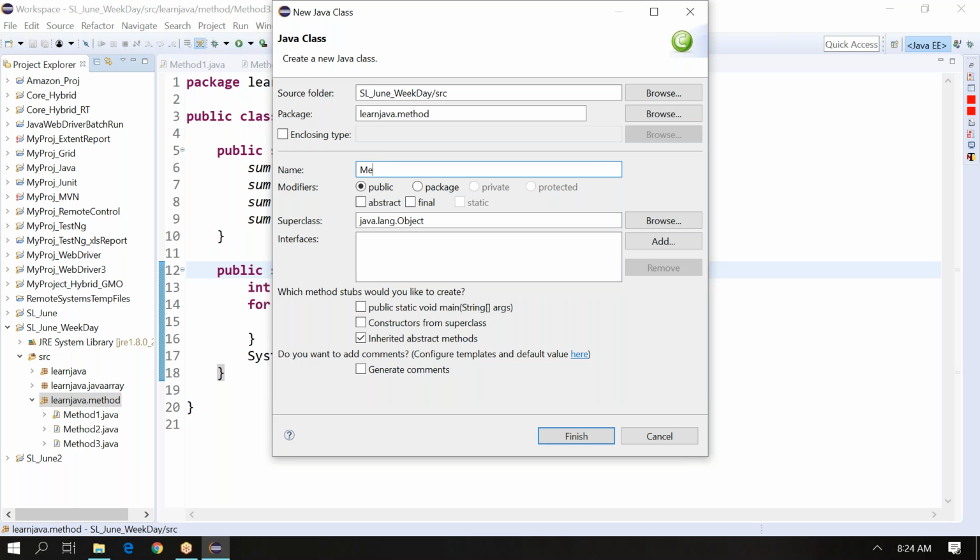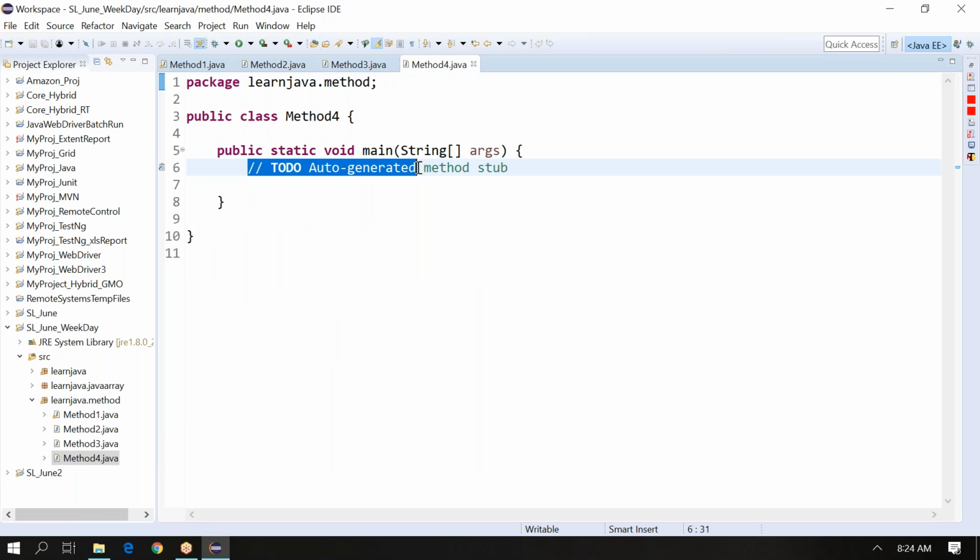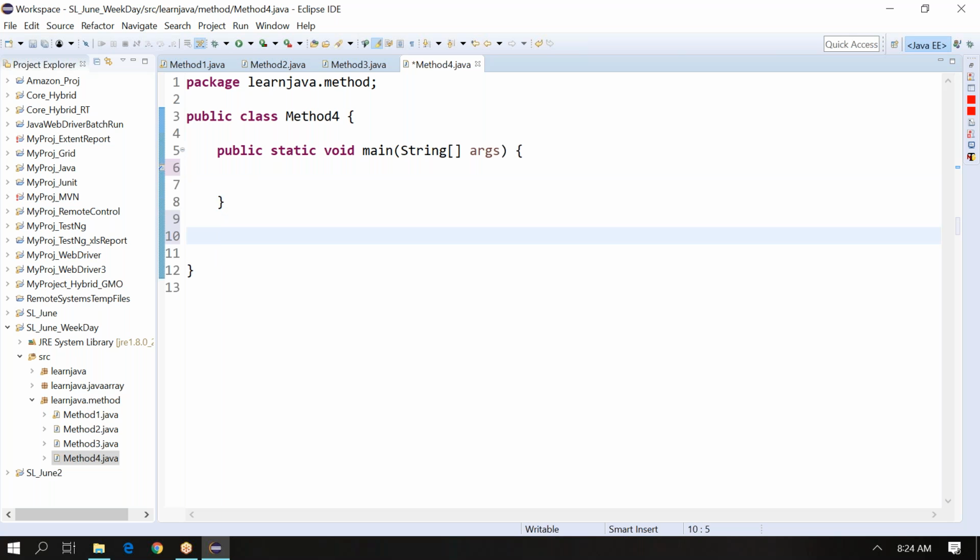Let me create method 4. Now, I am writing public static. As of now, everything I am using is static; I'll talk about static later. So we wrote void, right? Say some method I am writing now, multiplication, just for an example.